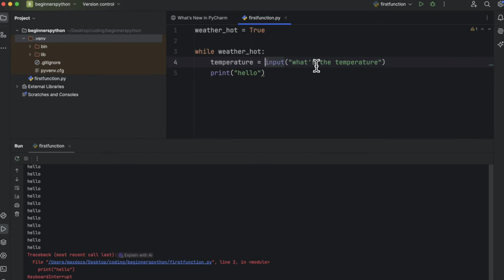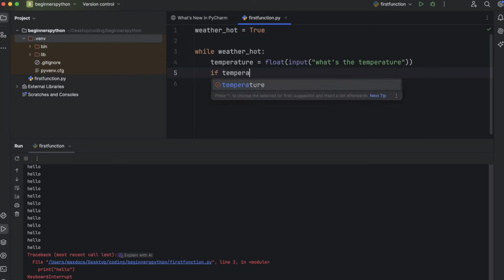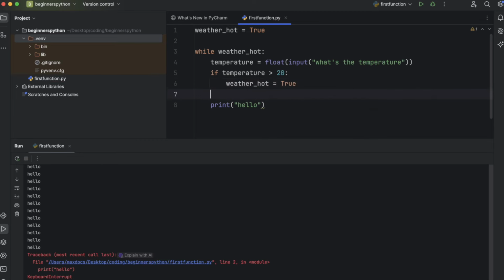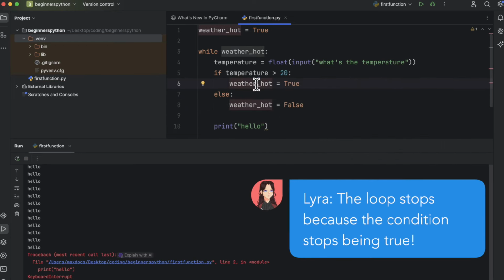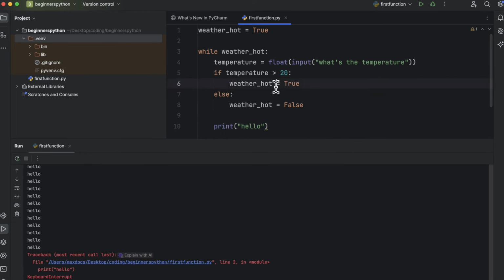And remember, we need to convert this to, well, this could be a float this time. Now I'd say above 20 is hot, maybe? So I'll put if temperature is bigger than 20, then the weather is still hot. So we'll leave weather hot as true. But if it's anything else, then we'll set weather hot as false. So what's happening here is if the temperature is above 20, then it'll print hello and it will go again. But if it's anything other than bigger than 20, it'll set weather hot to false and the loop will break.